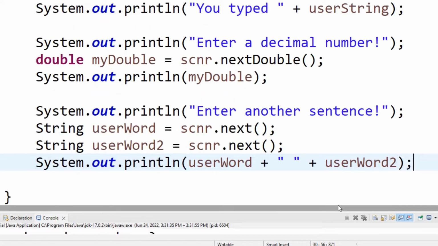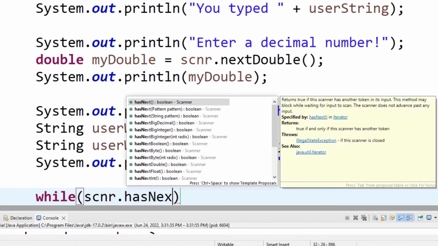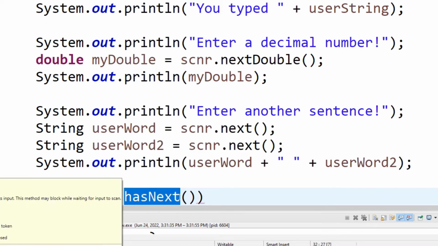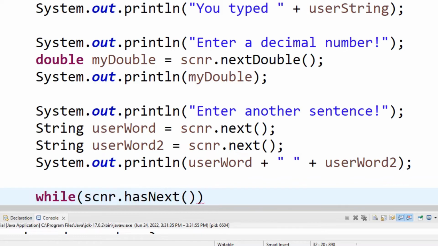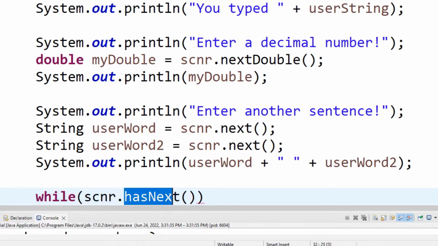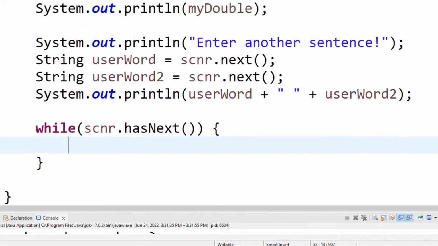There's one more scanner method I want to look at. We haven't covered while loops in these tutorials yet, but I'm going to use one right now just to show how this last method works. I'm going to say while scnr.hasNext. HasNext is a method that checks if there's still another token in the input. A token is just the sequence of characters up to the space that we talked about. So it's going to check if there's another complete token in the input and return either true or false. True if there is a token and false if there is not.